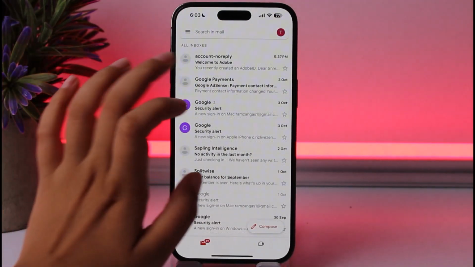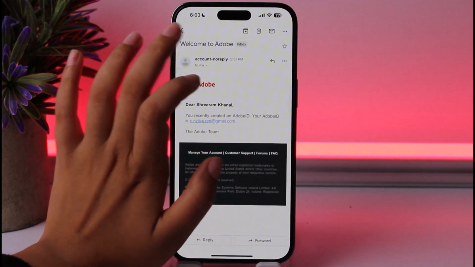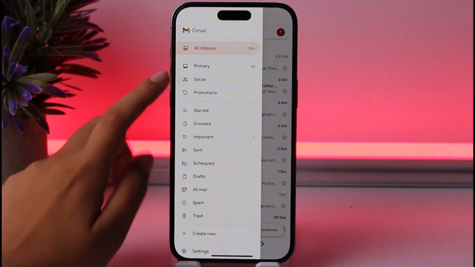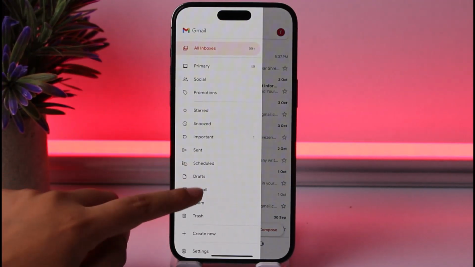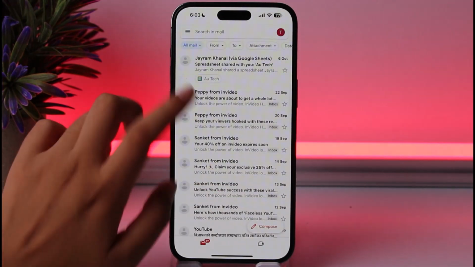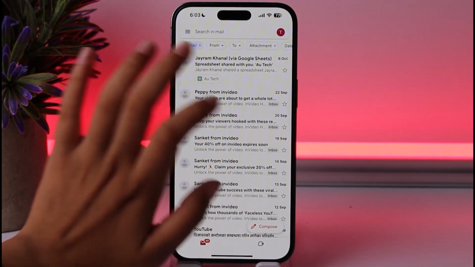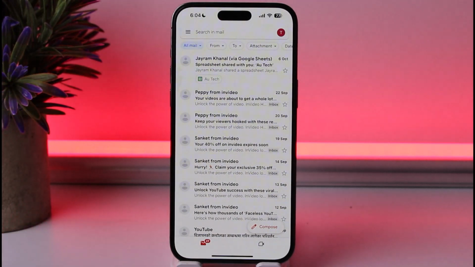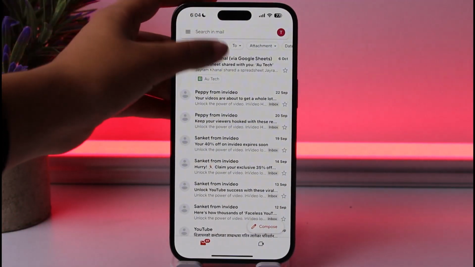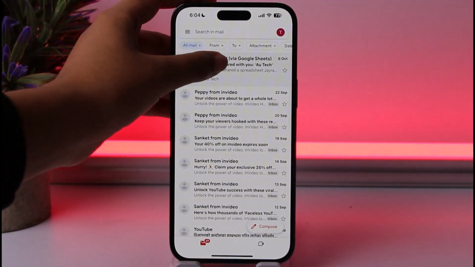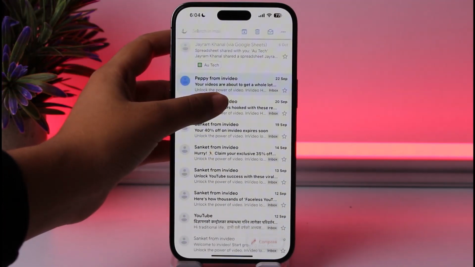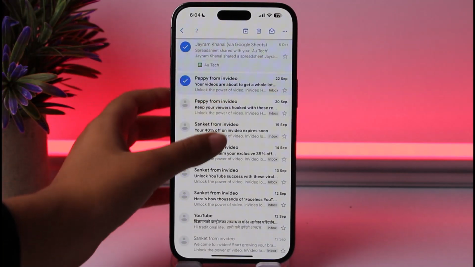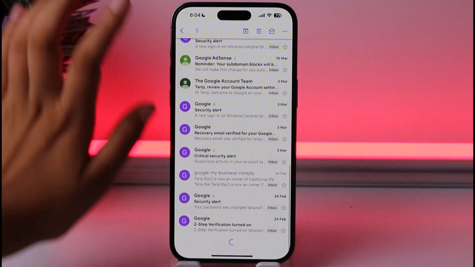The other option is to go to the 3 horizontal lines and tap on the option called All Mail below. This will show you all emails, from, to, attachments, and dates as well. You can filter it according to your need, then press and long press on one particular email, select all of them from over here, and you can delete them at once.